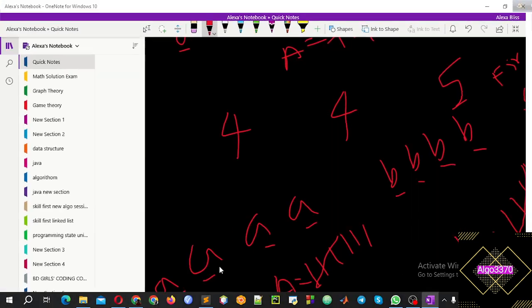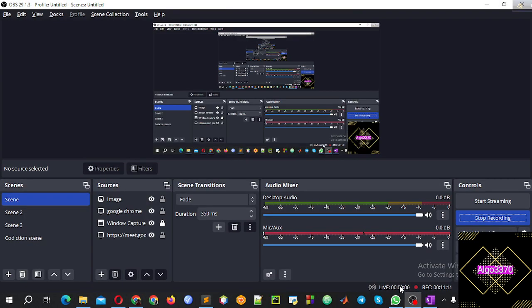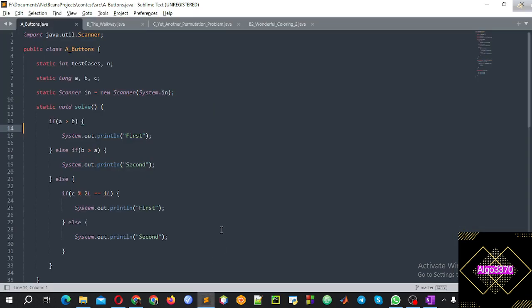So if we jump to the code, is it recorded? Yes. So this is the solution. First, check whether A is greater than B or not. If so, our answer is first. Also check whether B is greater than A. If so, print second, because Kathy will be the winner. If both of them are the same, then check whether the number of buttons C is even or odd. If it is odd, then just print first, because Anna will be the winner. Otherwise, Kathy will be the winner. This is our solution of the first problem.